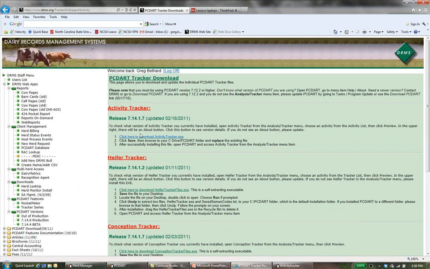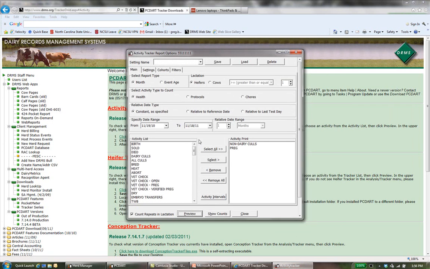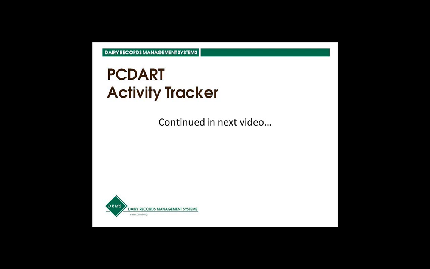For example, here is the Activity Tracker update. If I want to download that file, ActivityTracker.exe, I simply click on this link and put it in my PCDART folder off the root drive, the C drive, and it will update to the most current version. Again, subsequent videos will go through in much more detail how to use Activity Tracker, what the tables mean, what the filters mean, and how to use it in more detail.